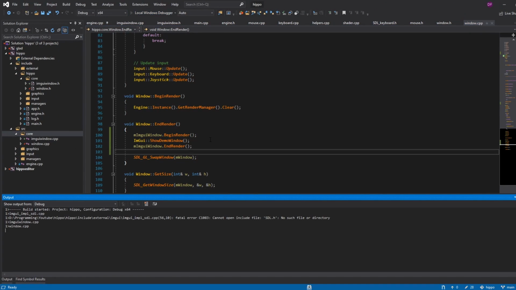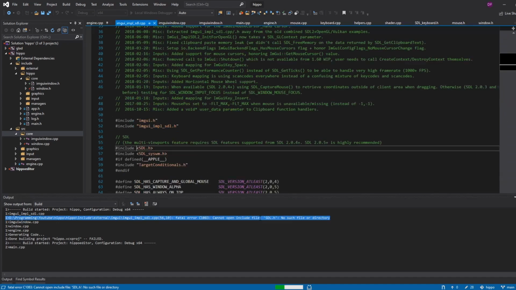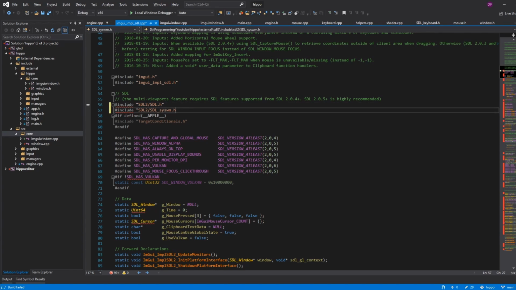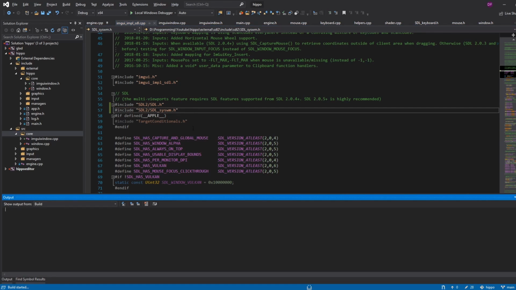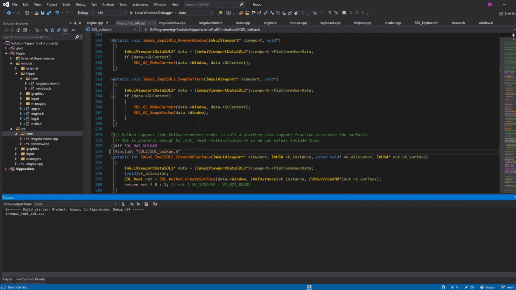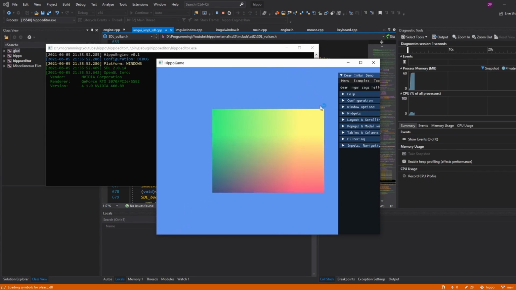Now let's just try and run it and see where we're at, because that should be everything. Looks like there is an error with this SDL. Yep, so ImGui assumes you just have a path to SDL, which we don't. We have SDL2/SDL. So that should be good. Let's try that. Another place here. SDL2/SDL_vulkan. And moment of truth.